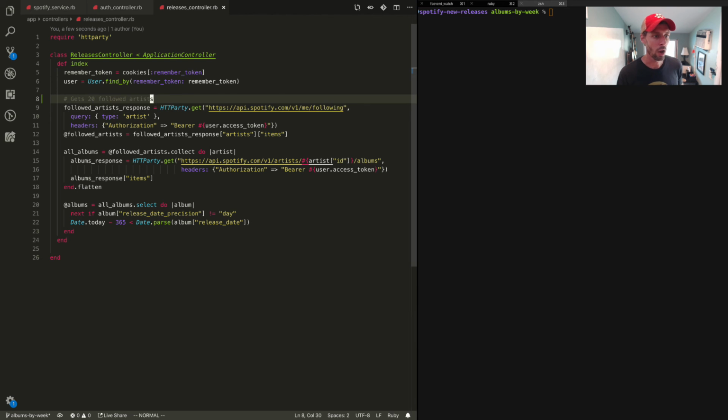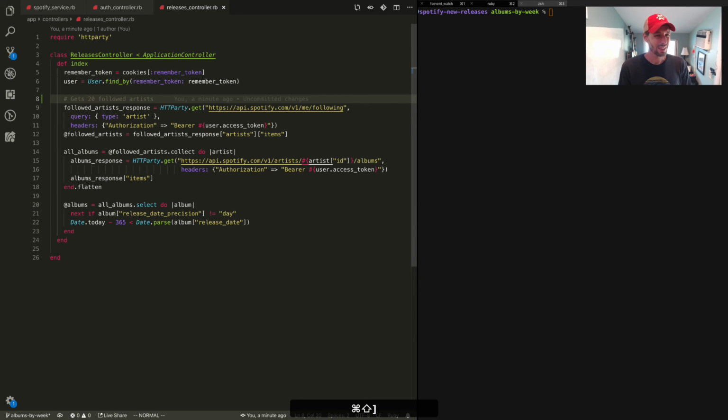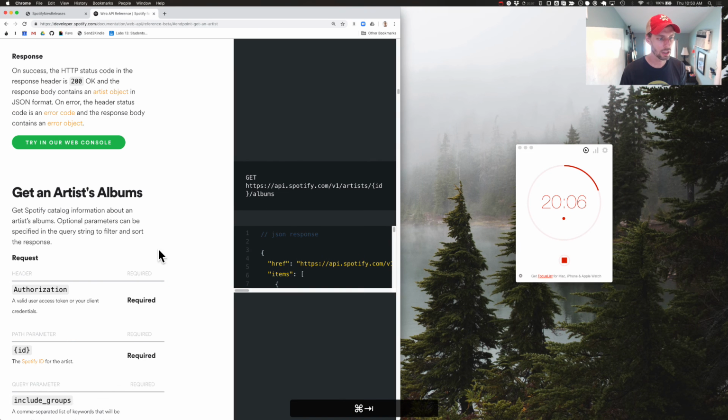And that also allowed us to hand roll our own auth a little bit, and get that working pretty quickly. So yeah, I've done way more hand rolling than I'm comfortable with in this, but that's cool. It's gotten us where we are. So what this is going to do is get 20 followed artists.